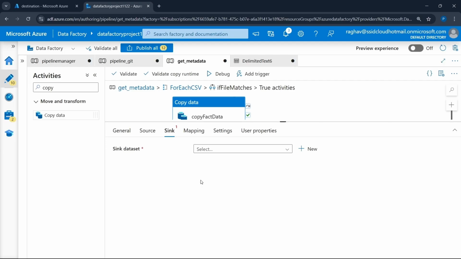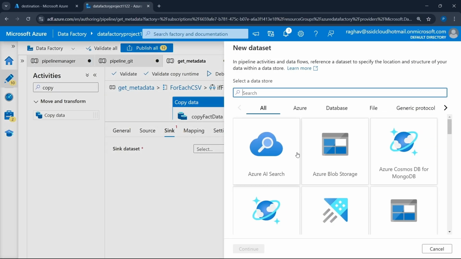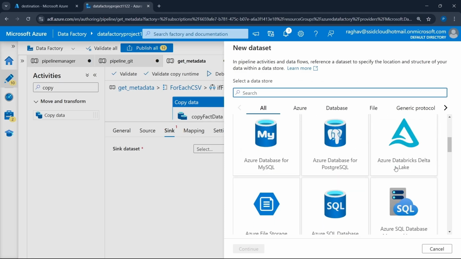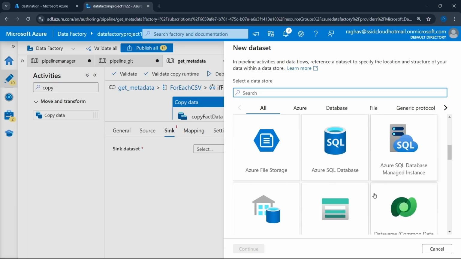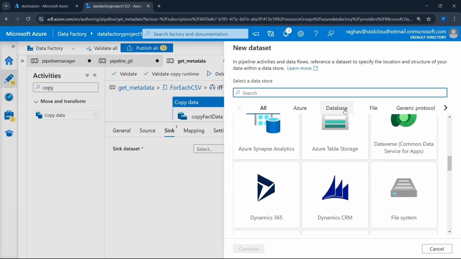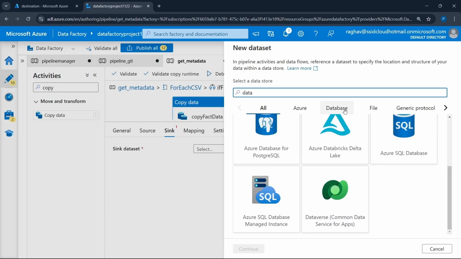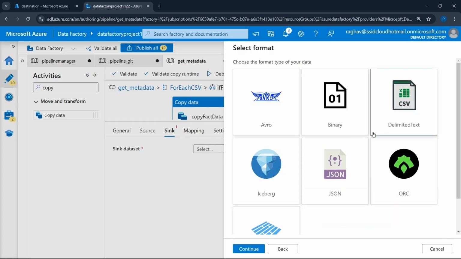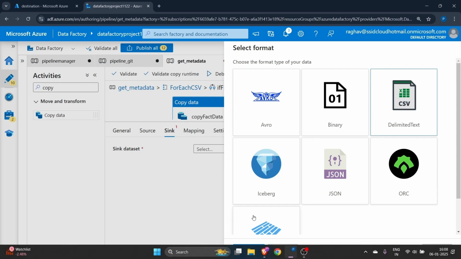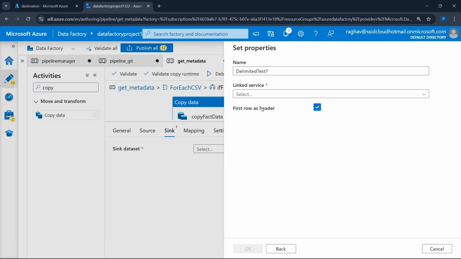Because we are pointing the output to reporting, we are selecting new, and we will take a look. Let me just type data link. Here it is. Continue. CSV. Continue.